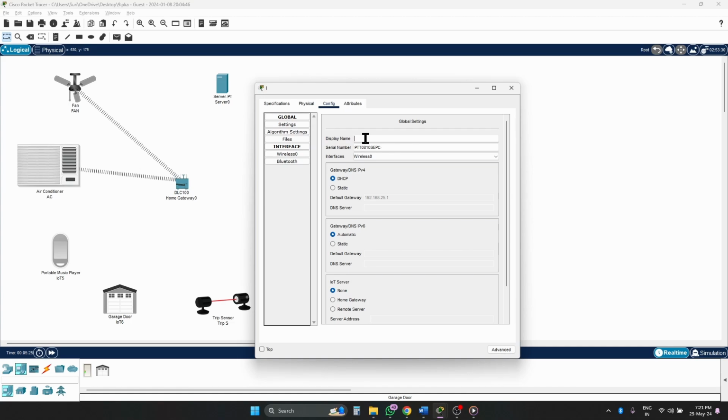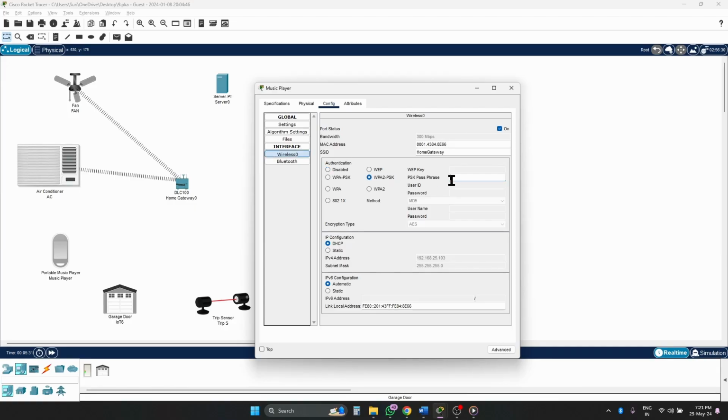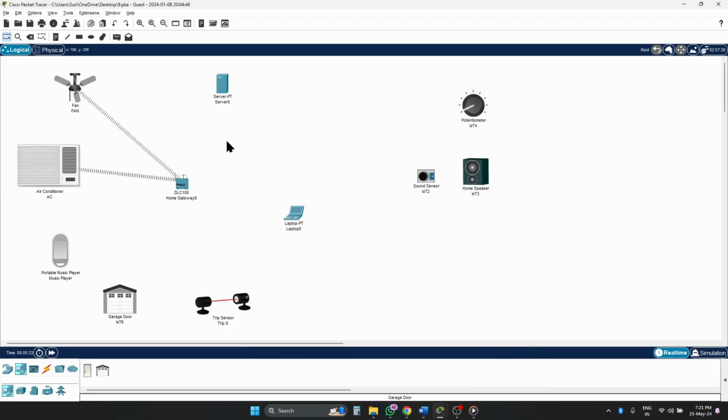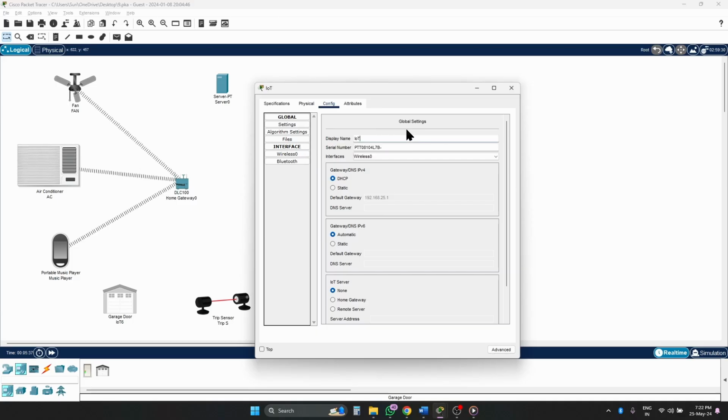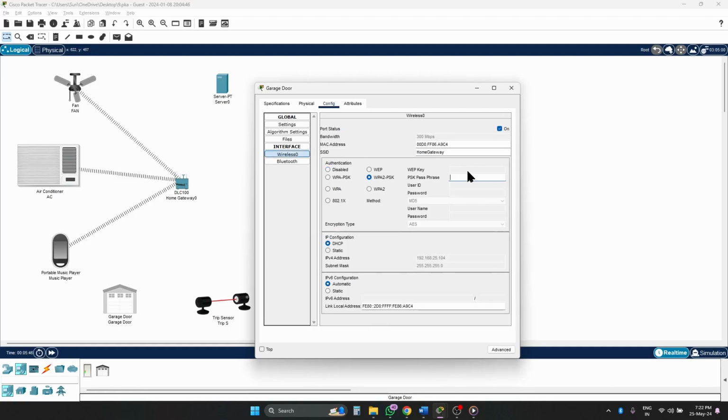This is the music player, and Wireless, add the password, close it. For the garage door, this one is the garage door, and go to Wireless, add this password.